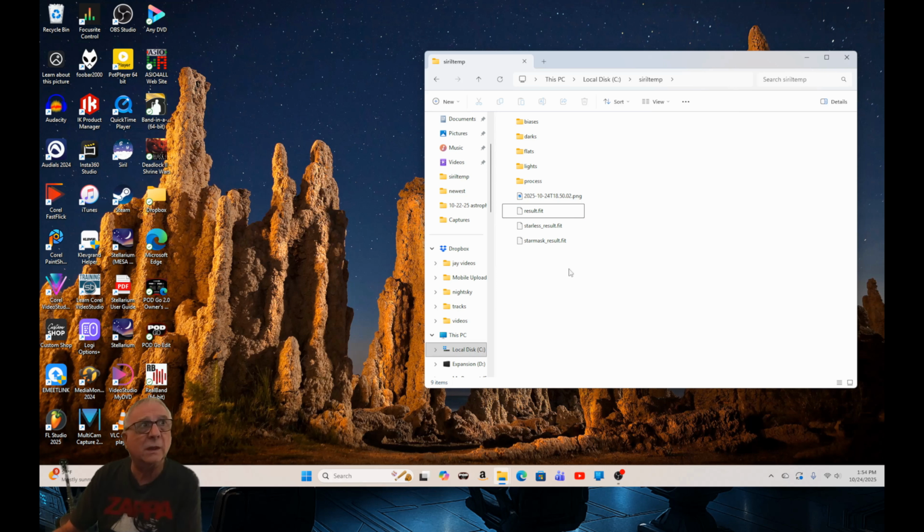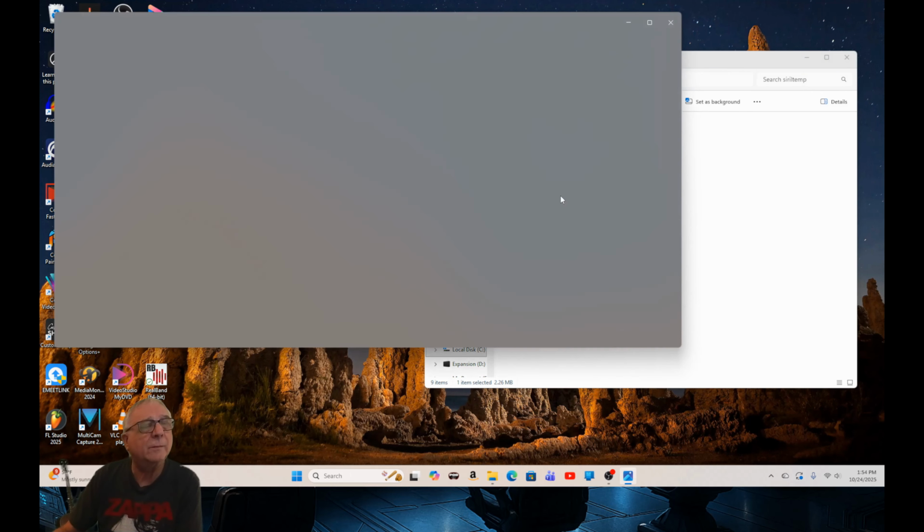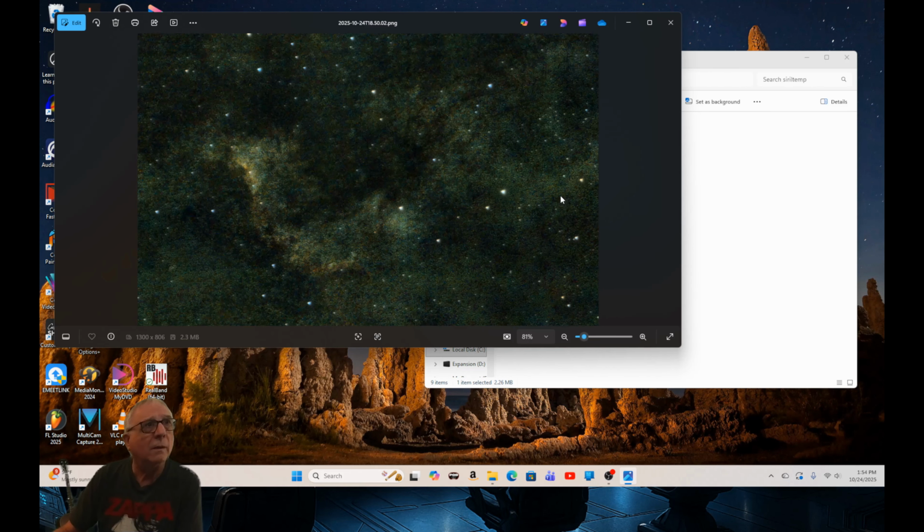Am I done with the desktop? No, let's have a look at the resulting PNG file. And that's really the end result of all the processing I've done on the 67 photos I got of the North American Nebula, or C20.